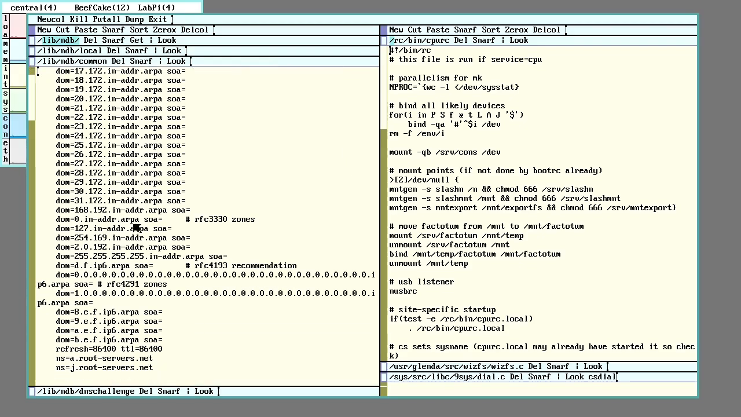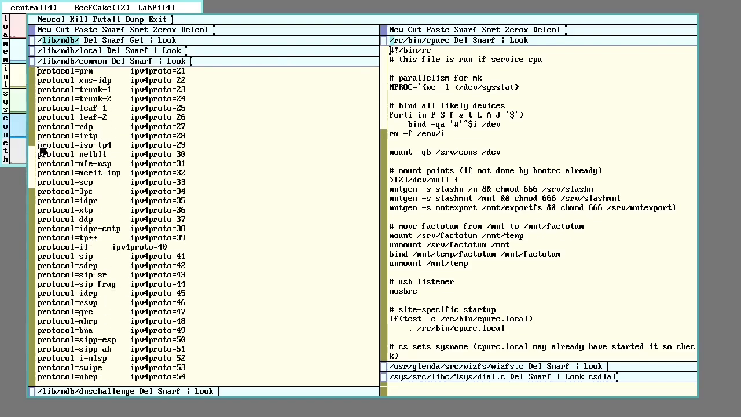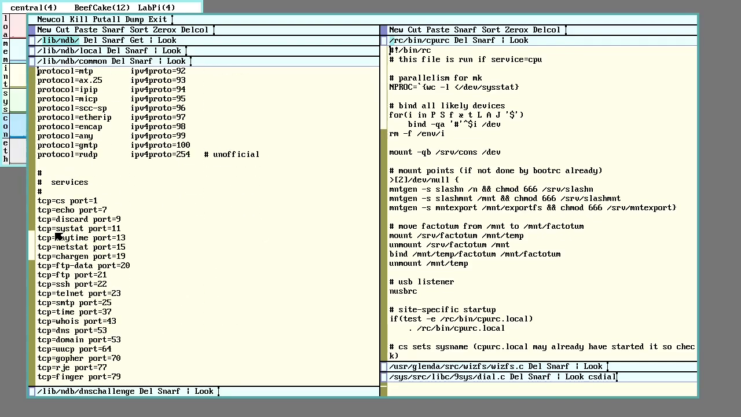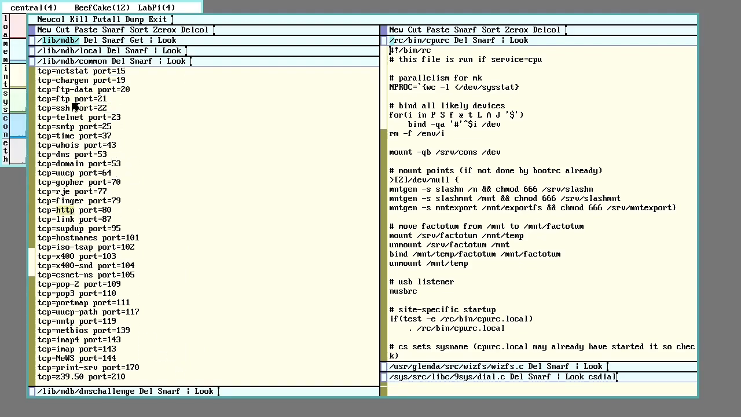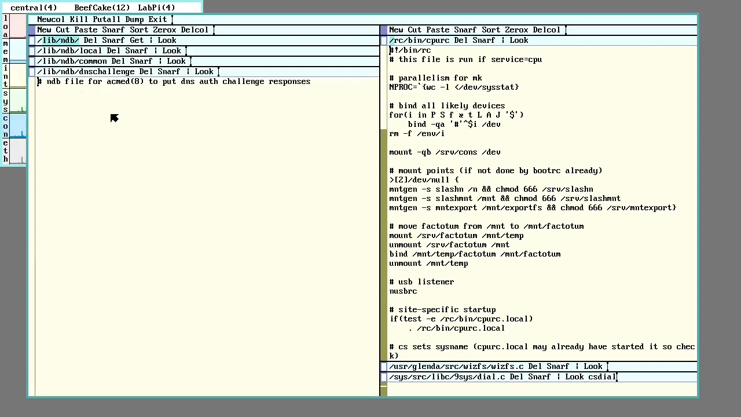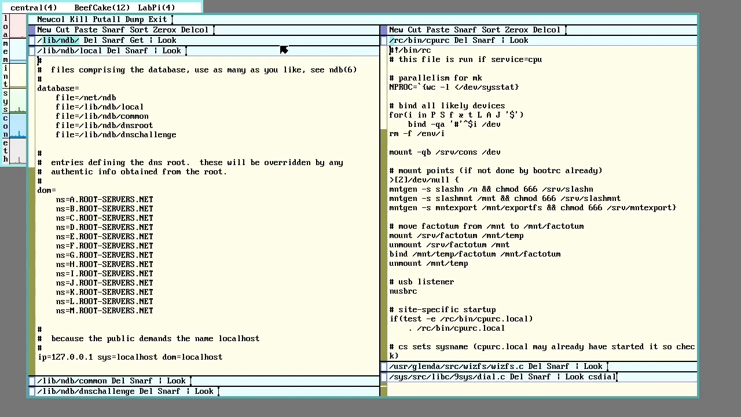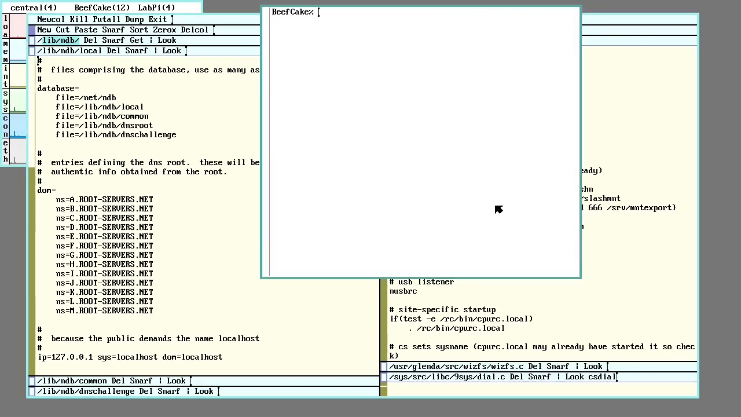Common contains a lot of just basic networking stuff. You'll see things like your basic services with their port numbers associated with them, so it knows that HTTP is port 80, FTP is 21, that sort of thing. It also references DNS challenge, which is for Acme DNS stuff. It also references a net NDB. So that's a file sort of generated when you do your basic network setup.